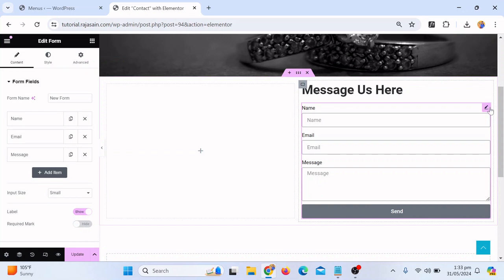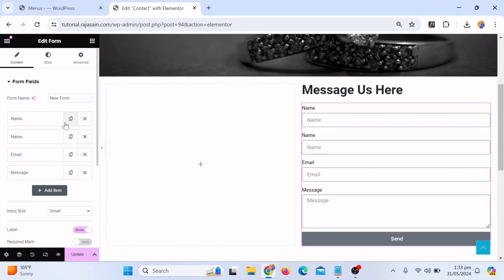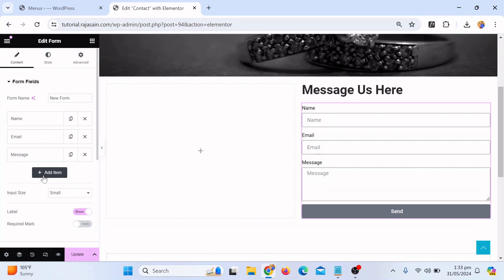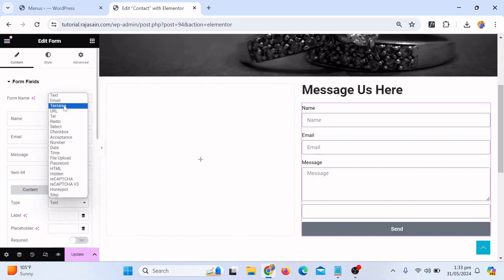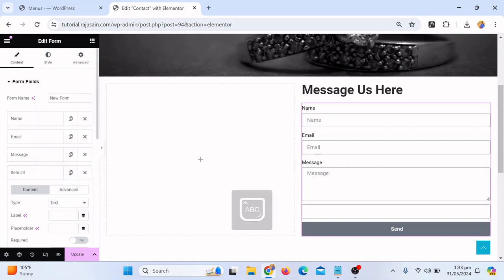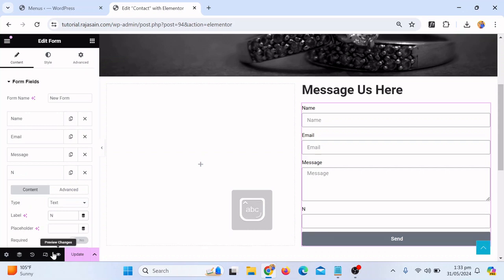So we're going to click on the pencil icon. And if you want, you can add more items here, like the name, email, and the message, if you want to put the phone number. What you can do is just copy the name and put it underneath here. Otherwise, you can add a new item. Just click on the plus icon here and make sure it is text. If you have another email or text area, radio, or checkbox, you can do that. But we're going to put a simple text and label, we say phone number like that.